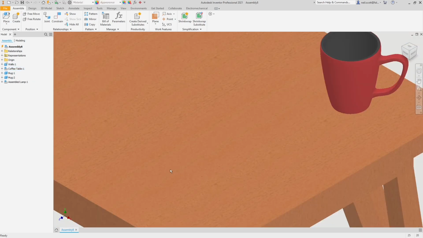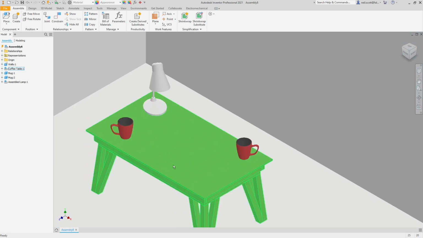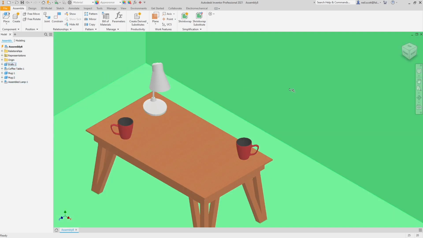Okay, so it might not look much just now, but once we render it, it should look a little bit more realistic. I'm going to leave the mugs as they are. That's just when I've downloaded them. That's the material that's come with it. Happy with that, that'll do.